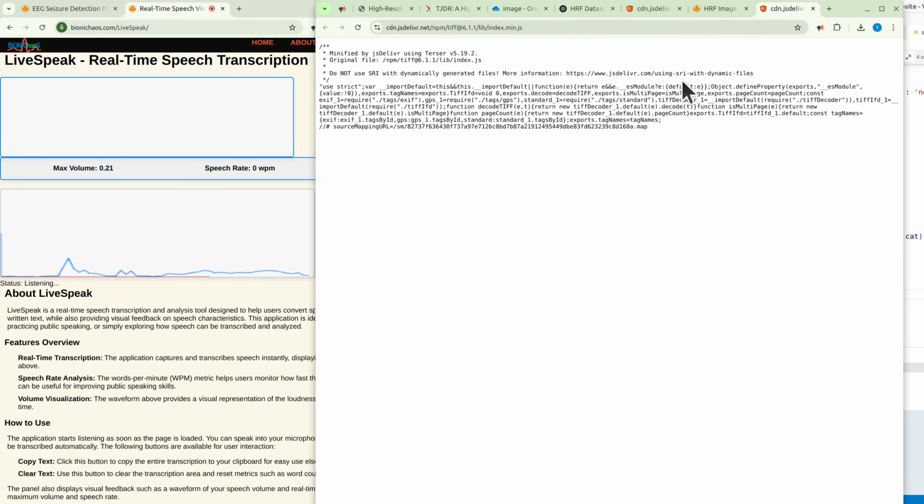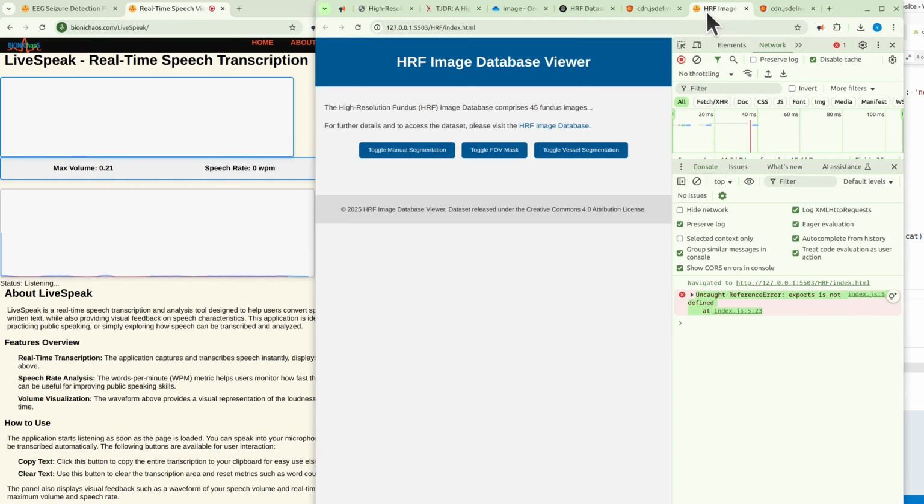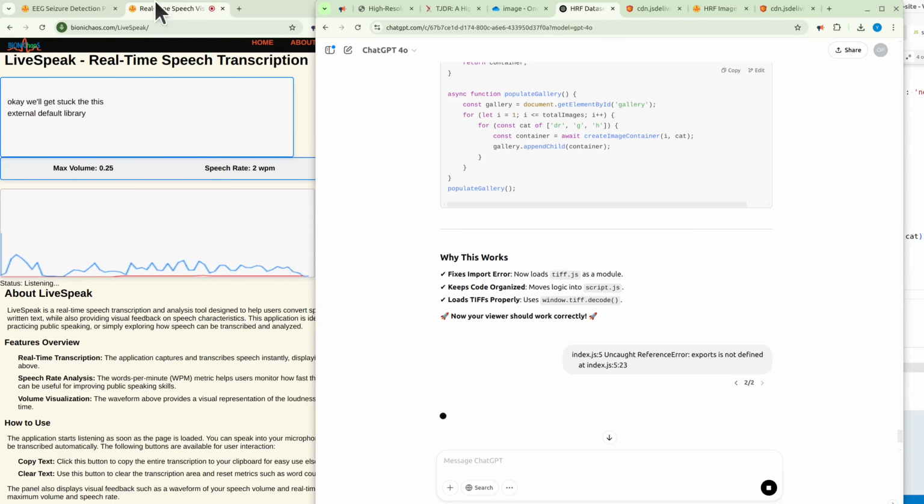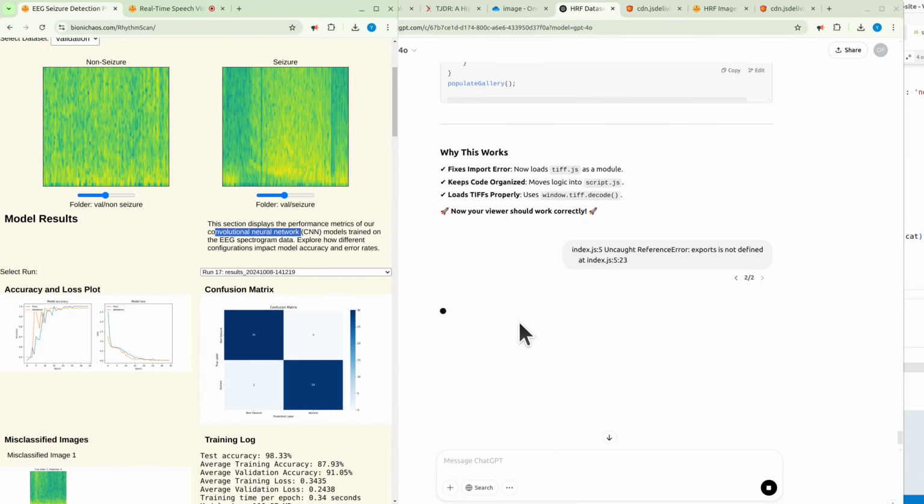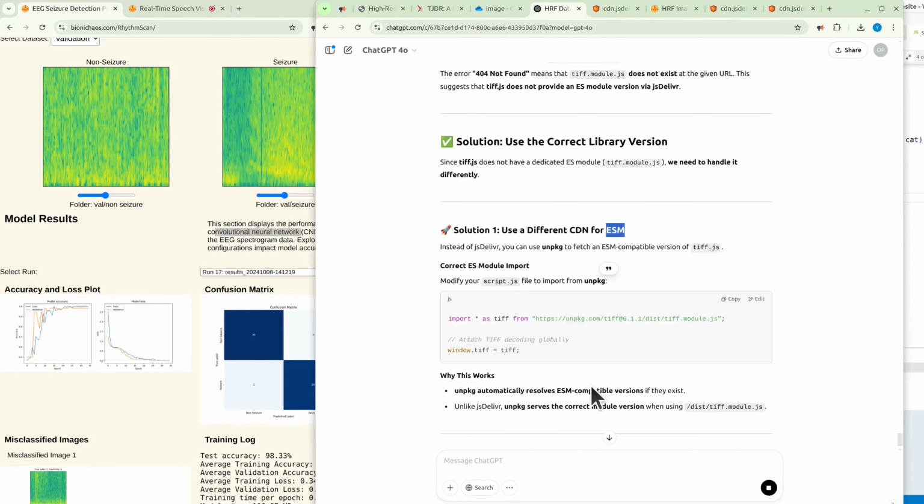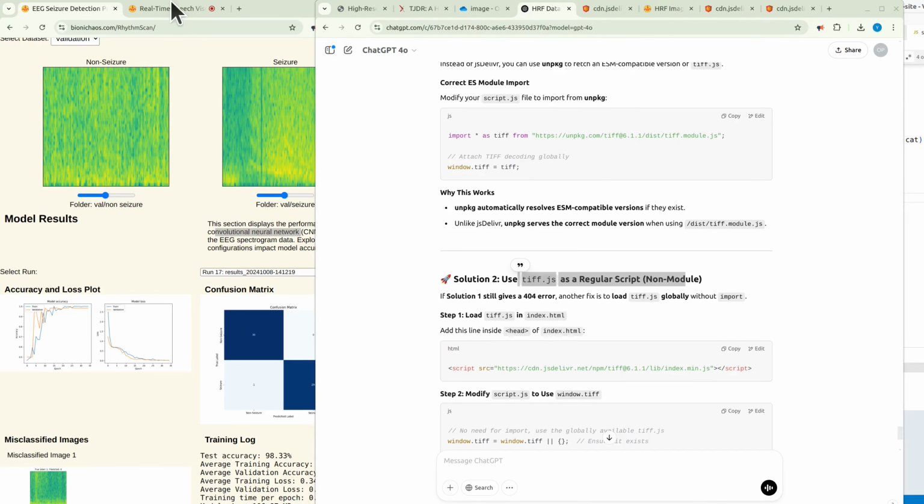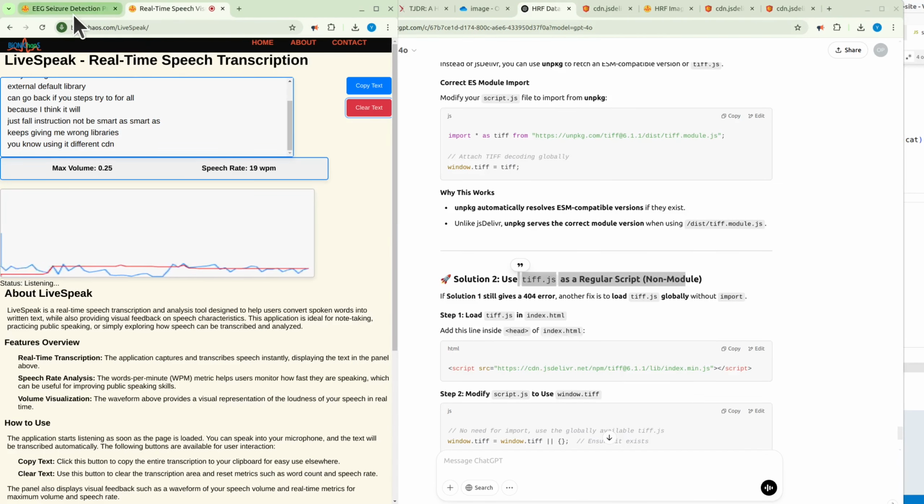I get stuck because of this external TIFF import library. Like a few steps, tried with 4.0, because I think it will just follow instructions, not be smarter. Giving me wrong libraries, and I'm using a different CDN, and yeah, I'll just continue next time. Yeah, we're having trouble with libraries and the like.